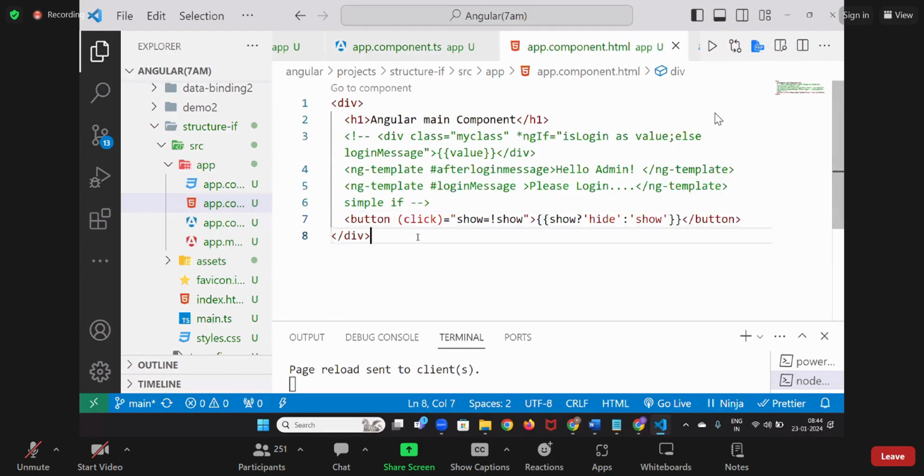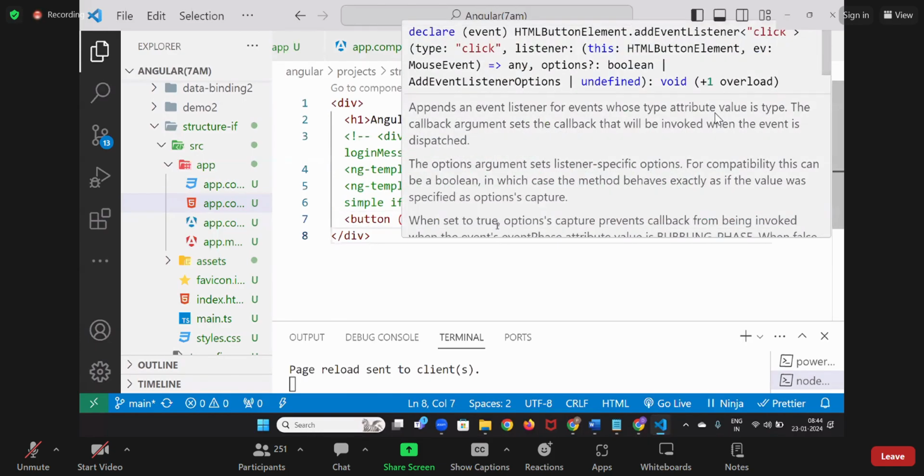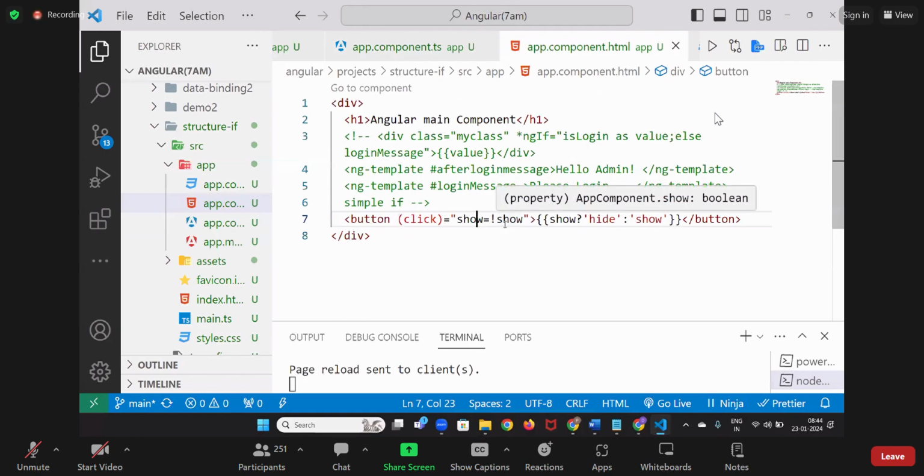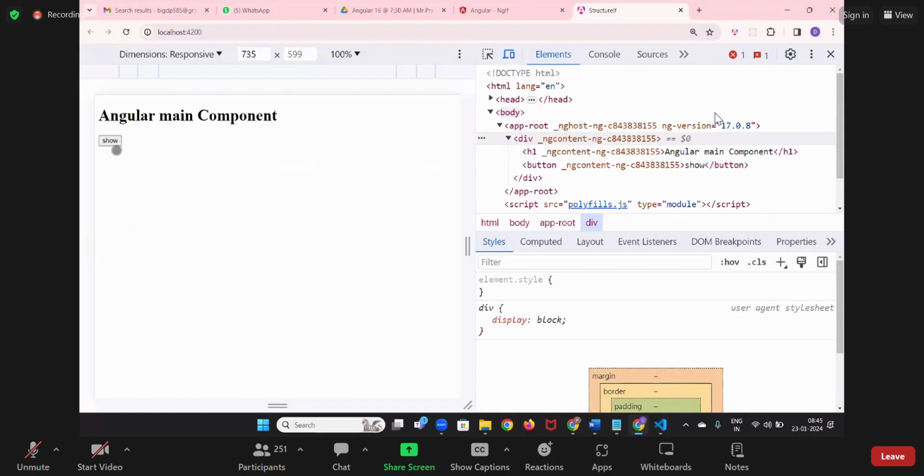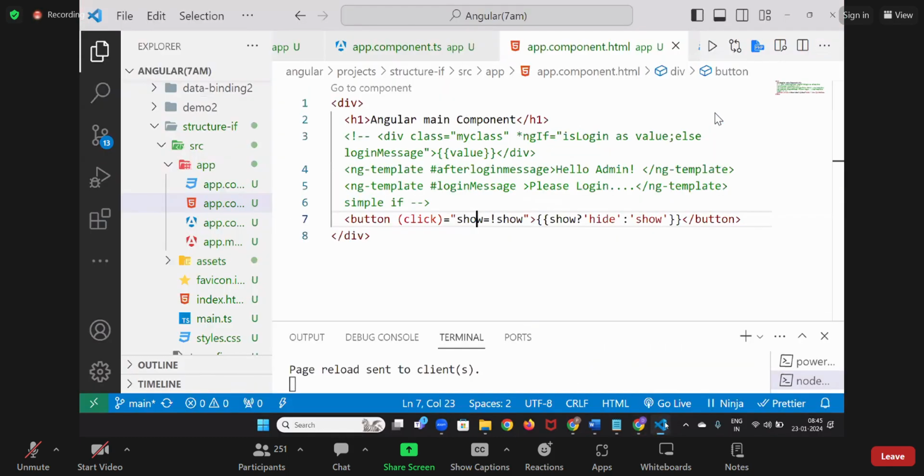If I click this button, the show value will become not show. Not show means, for example, if it is true, then the show value will become false. If the show value is false, whenever I click it, it will become true. If I click show hide, show hide repeatedly, the show value becomes true, false, true, false, and that is why the text is also changing. Any doubts here?